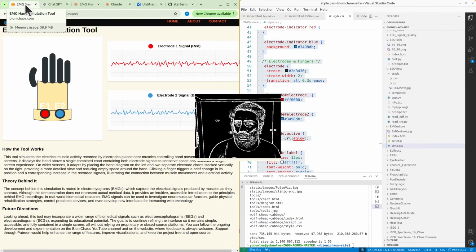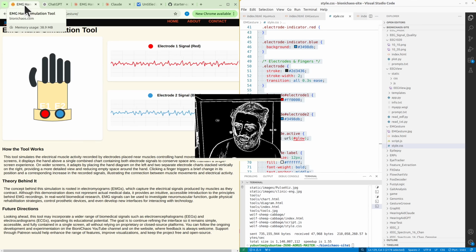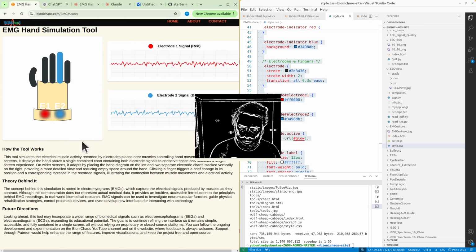The memory usage on the tab in the browser is pretty low, so I'm pretty happy with that. It's only like 39 megabytes, which I can happily deal with.